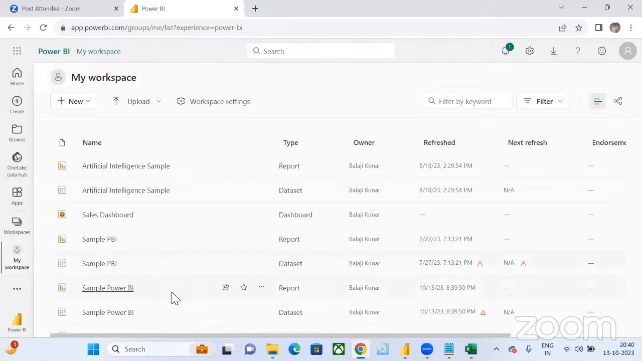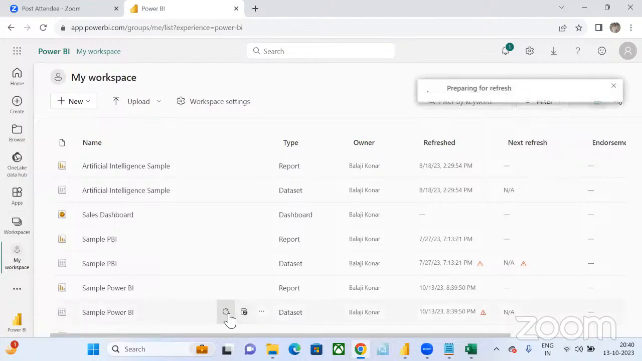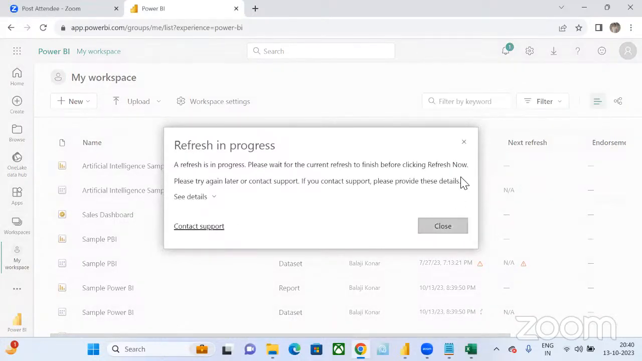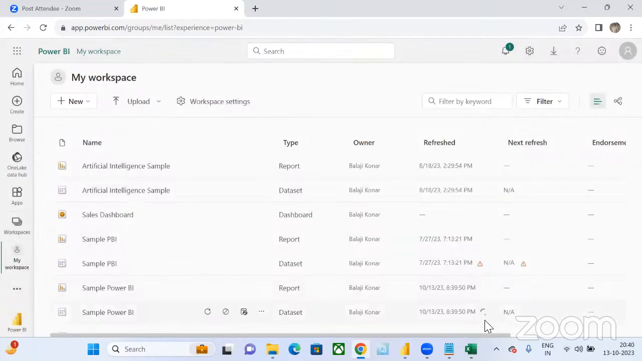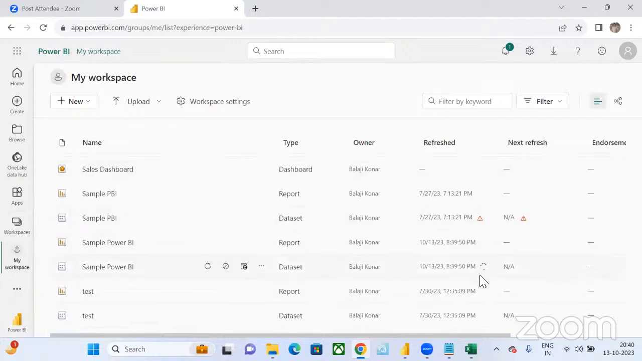Now, if I go onto the workspace and try to refresh it, the refresh is in progress. Can you see it's getting refreshed? Let's see when it gets refreshed. So this is the way: you go to schedule refresh and edit the credentials and it will start refreshing. Once you build the link between the data set and the online Power BI, it will start refreshing. It will take around 1 or 2 minutes to get refreshed.